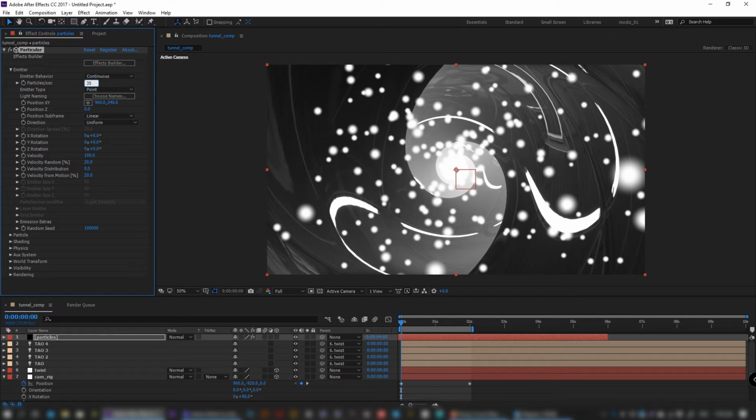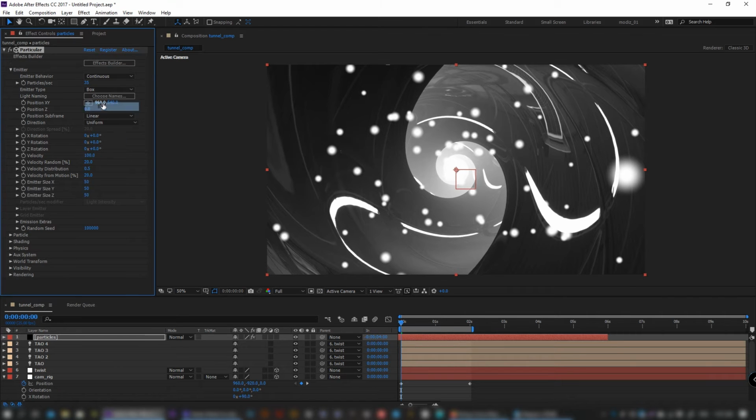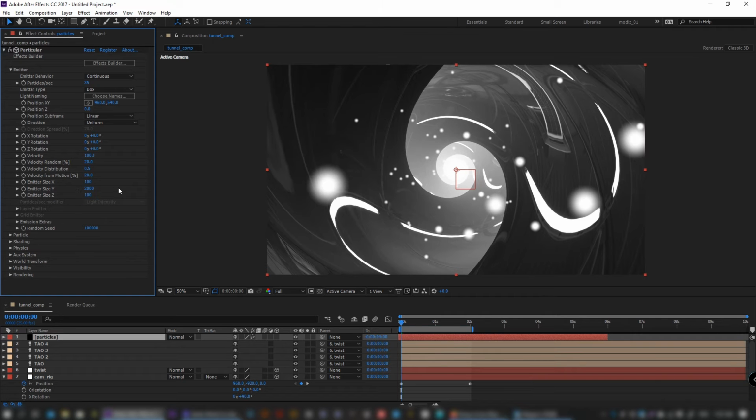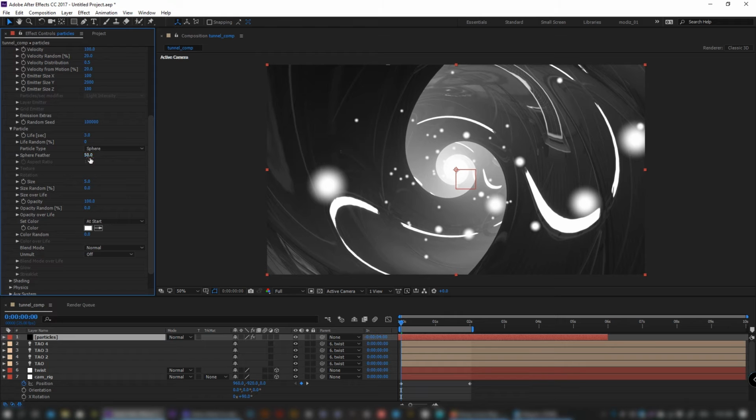Particles per second should be 35, emitter type box. Box dimensions 100, 2000 and 100. Disable particle feather and decrease size to 1.